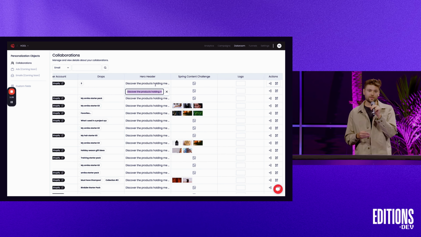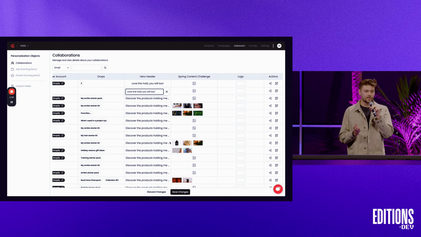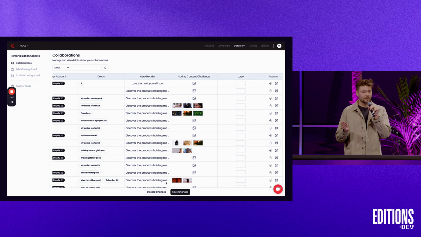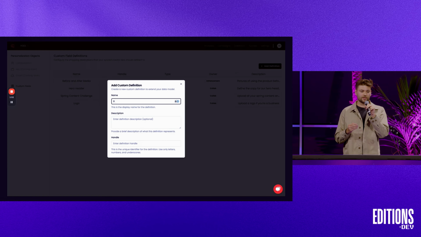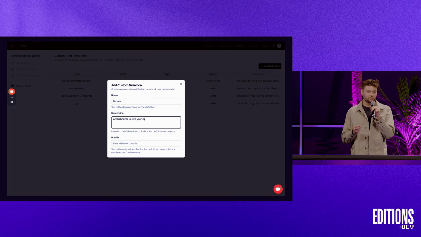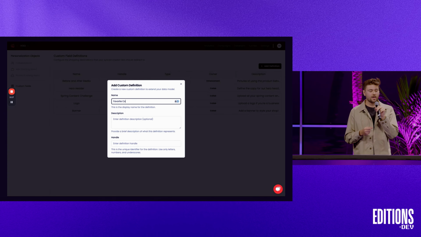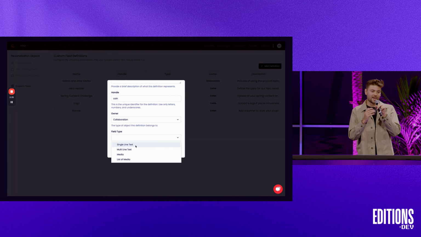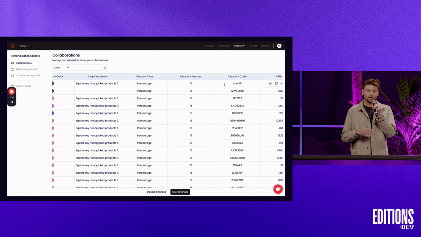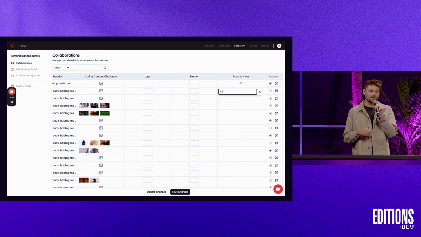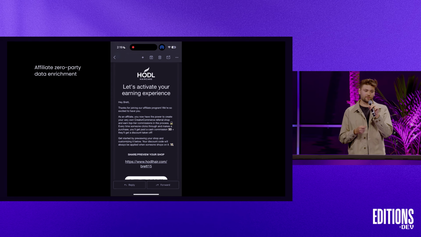So you can jump in here and see me actually edit my different heroes, which will just dynamically change the hero copy based on where traffic comes from and different links. But if I want to actually add extra fields, I can go do that and create custom definitions on, maybe there's a different coin I want to ask about and actually show that on the page like I had in the demo.